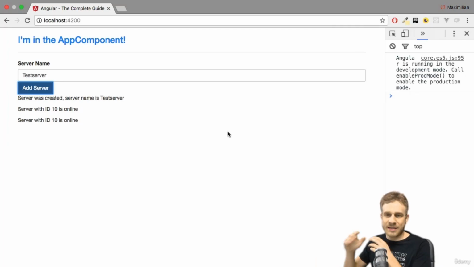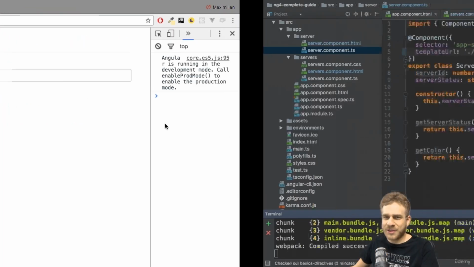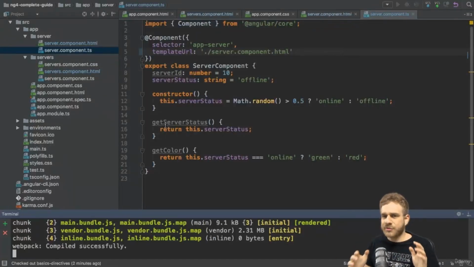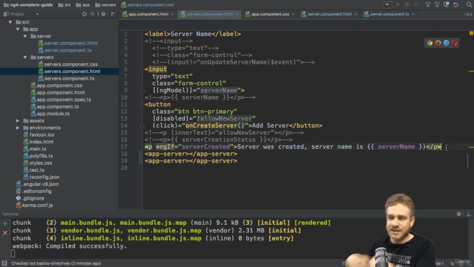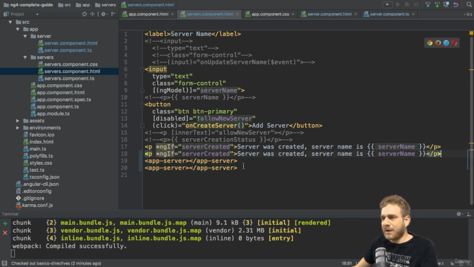In the last lecture, we had a look at the basic ngIf syntax, and that's the syntax you're going to use most of the time. There is one alternative to it though. Sometimes you have not only the if condition, but also an else condition. So here we might want to say server was created, server name is something, with ngIf, but we could also add an else block where we then want to say no server was created.